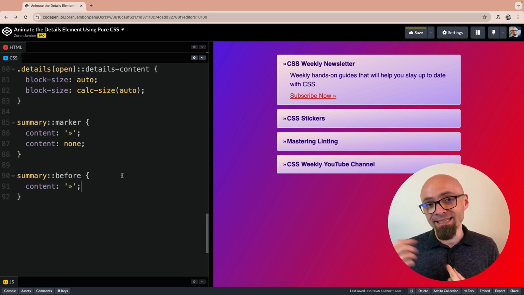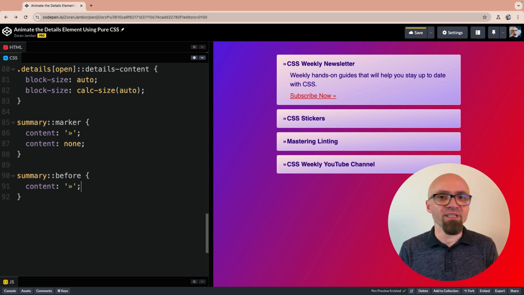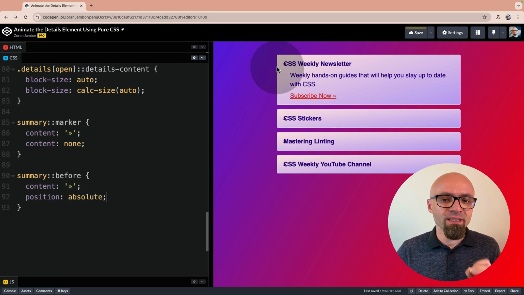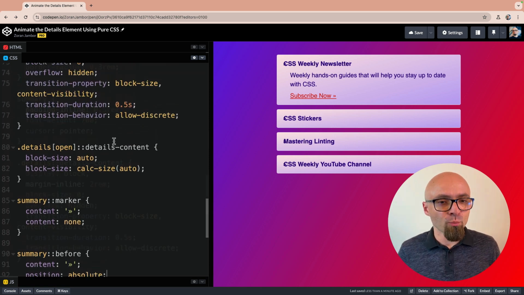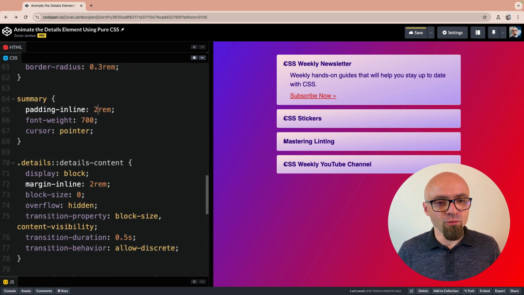Now we can tweak this, style this, and animate this. First, we will set it to position absolute, because in order to transform it, this is what we will need. And now, as this element is no longer taking space right here because it's outside of the flow, we will need to tweak our summary padding. So instead of 0.5 rem, let's set it to 2 rem.